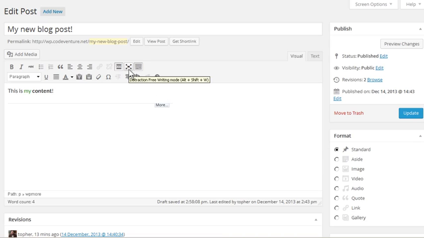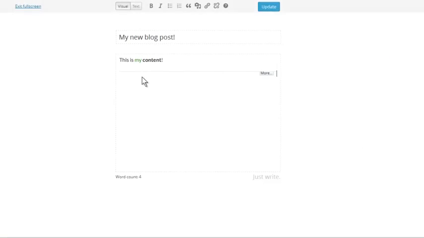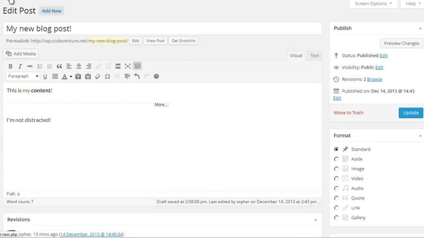This next button is called Distraction-Free Writing Mode. It is really cool. It basically gets rid of everything around it. And now you can just type. If you move your mouse, the bar at the top comes back, and you can switch between visual and text, and it has the simple bar here. It adds a button for adding media, gives you an update button, and then there's exit full screen. And there we are back.